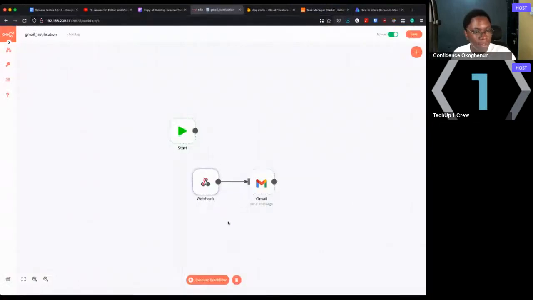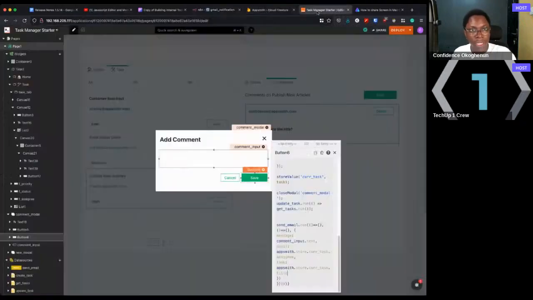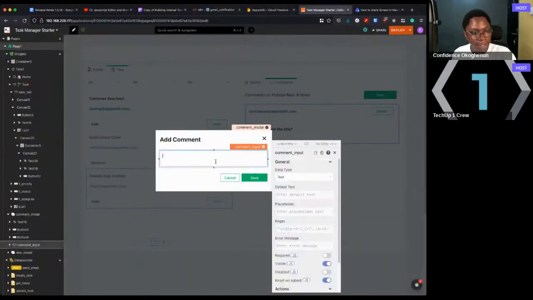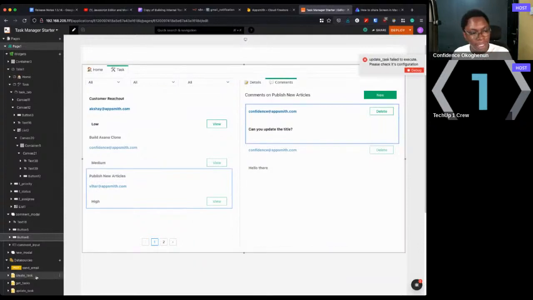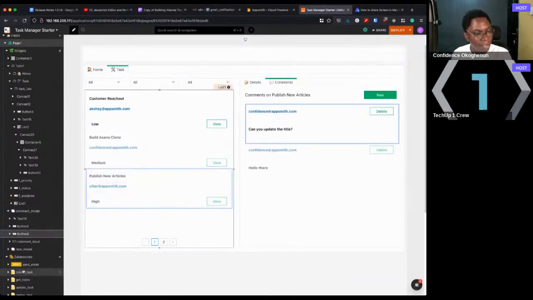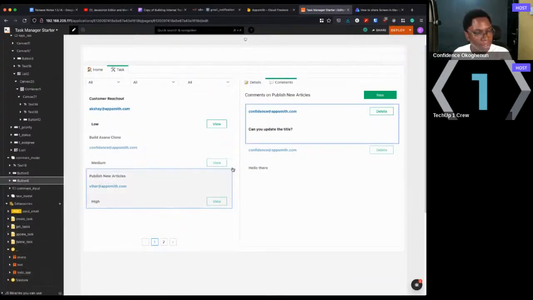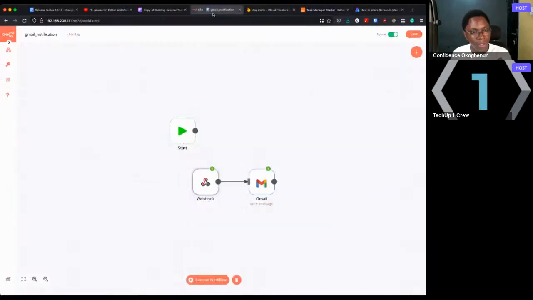So I'm just going to head back to make sure that the webhook is still running. I'm just going to call this to make sure it is running. And we can give this a test by typing something into the comments. I'm going to say hello there. And clicking on the save button would create the comments and run the sending of the email. It seems I have an issue with my update task query. I'm just going to check to see what's wrong with it.